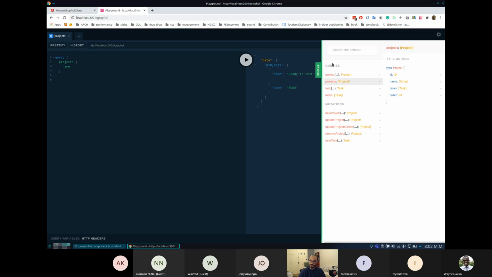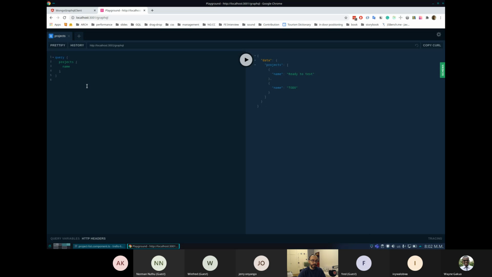Let me close this and let's see a small example. Here I'm going to write a query: projects and name. If I click this button, which looks like a video button, it actually executes the query. What we can see is that we have the projects, and under projects we have two different things. Notice that this is a GraphQL query. It's not JSON; it looks like JSON, but it's not. What we have here is the projects array, and we have two different projects, ready to test and to do.